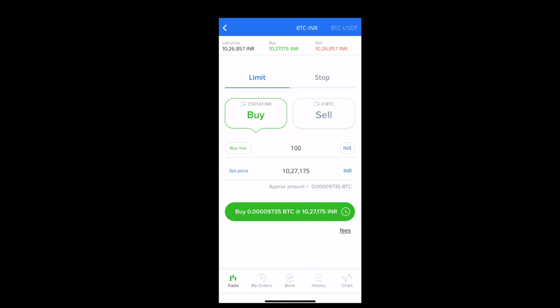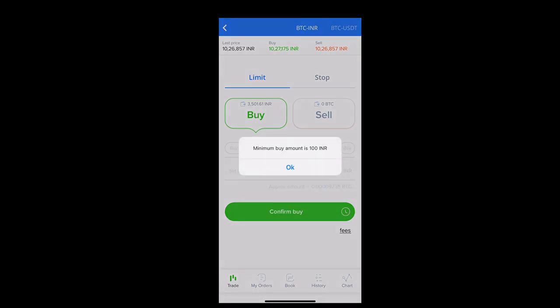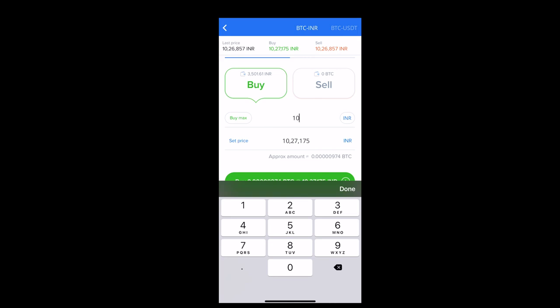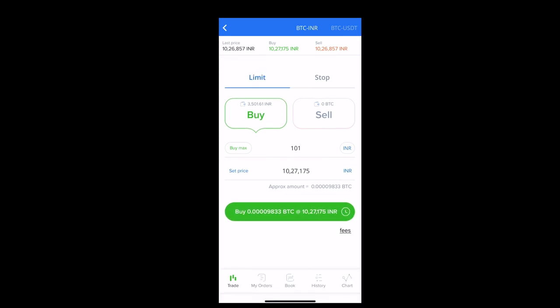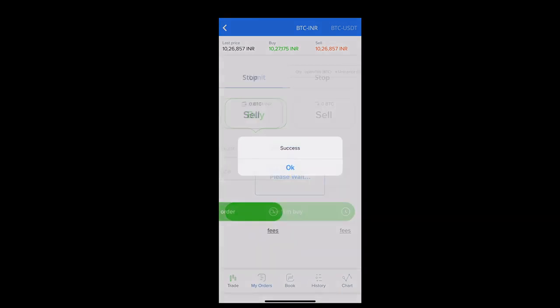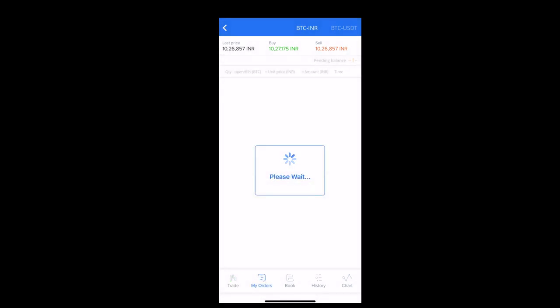And then a weird thing happened. So when I click on buy, it says the minimum buy amount is 100 rupees, which I did 100. And then I try to click again, and so it gave me an error. So I just changed it to 101, and then confirm buy, asks me to tap twice, and funnily this time it was a success. So please, if you're trying to buy 100 rupees, try and buy 101 rupees at least.